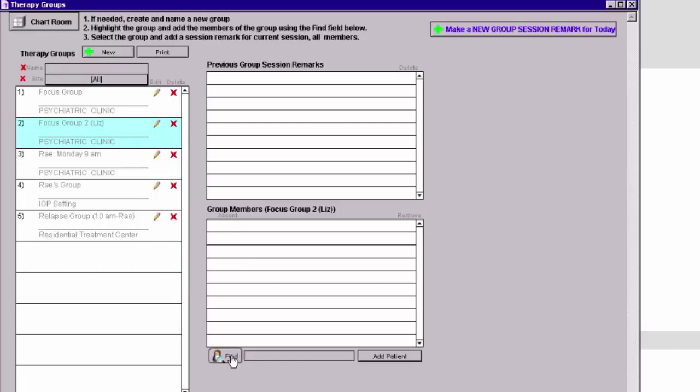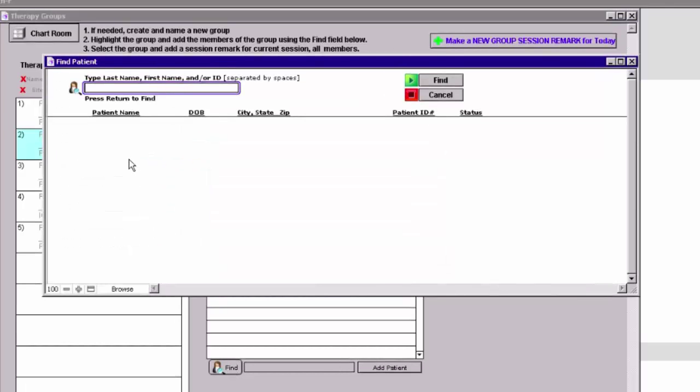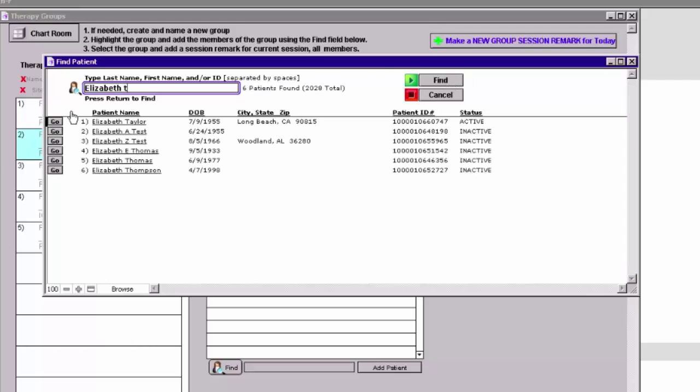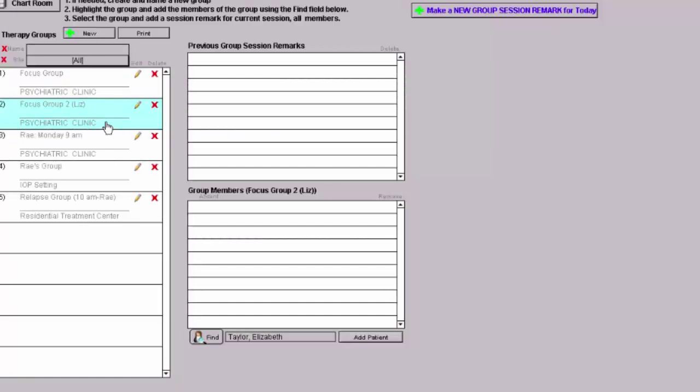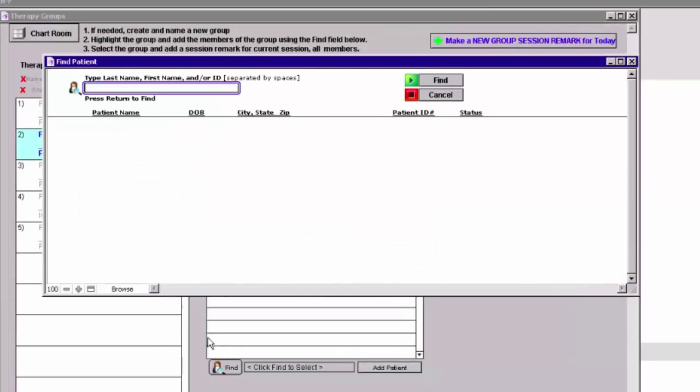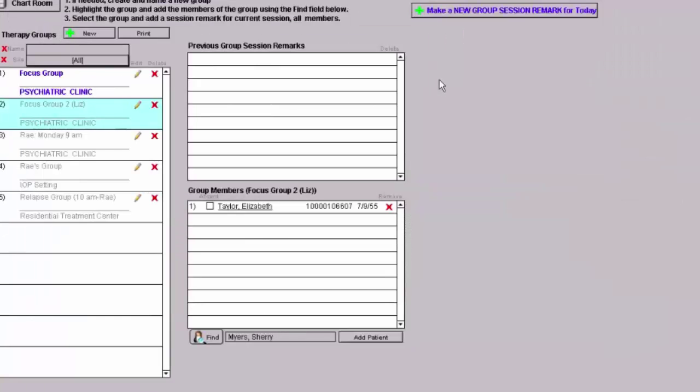I'm going to find a couple of patients. And I'm going to click Elizabeth T and see if I can find Elizabeth Taylor. It's an active patient. I'm going to click here to add her as a current active patient. I'm going to find another patient. How about Sherry M? We'll click Find to find her. Sherry Myers. I'm going to go ahead and add her as a patient.